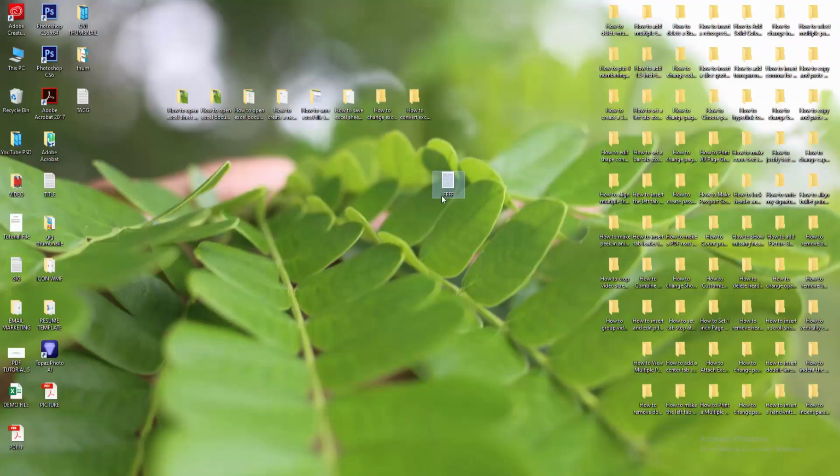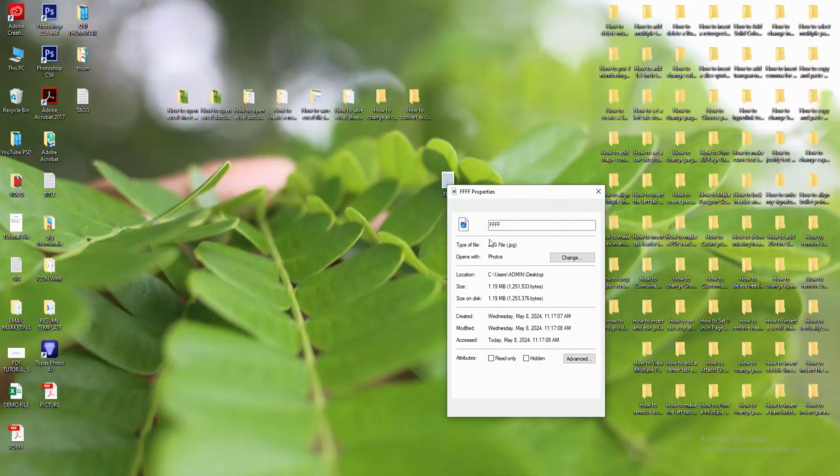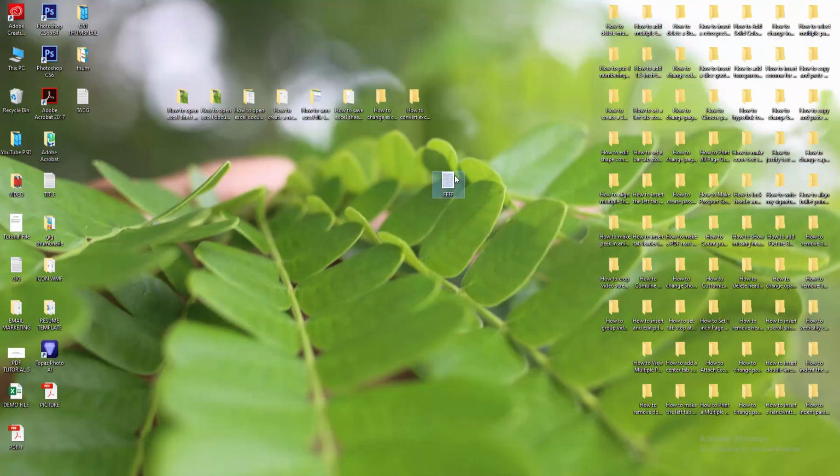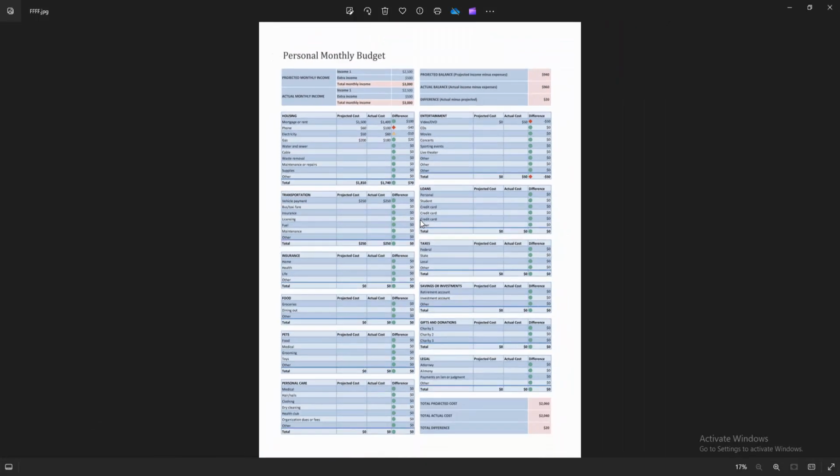We can see here the table. Now we want to check that the file is JPG. Right-click and go to Properties and check the file. We can see the file type is JPG file. Then we open the file with a double click. Now we can see we converted an Excel spreadsheet or table to a JPG file easily.